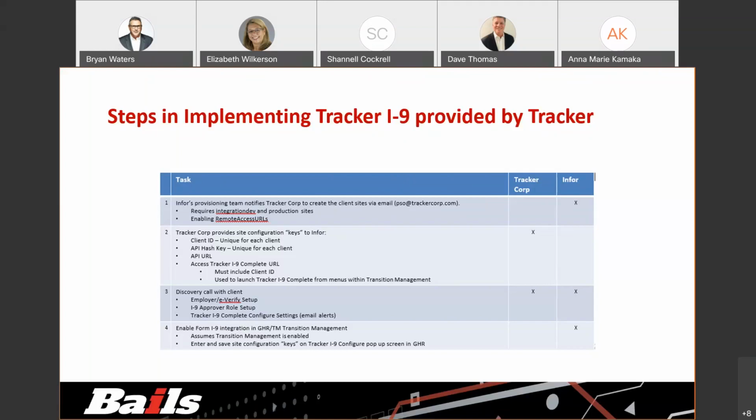Tracker also requires a discovery call with the client, and that is set up as an initial meeting with Tracker and the business partner or Infor, depending on who you're using. They will go into how the employer and E-Verify is set up, how I-9 approver roles are set up, and then the Tracker I-9 configuration settings and the email alerts that they set up.